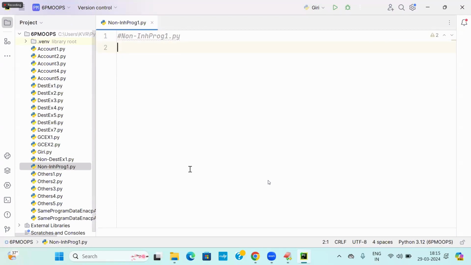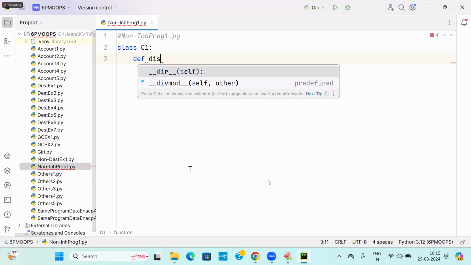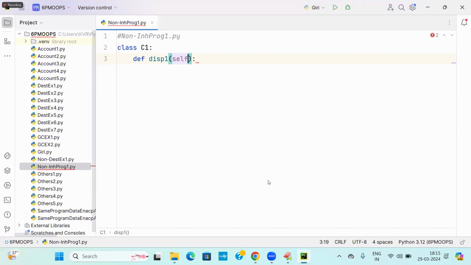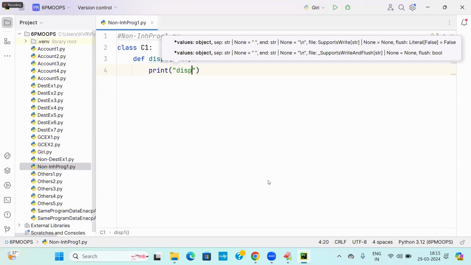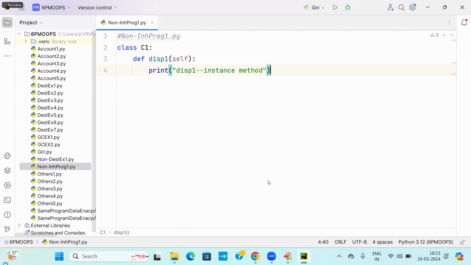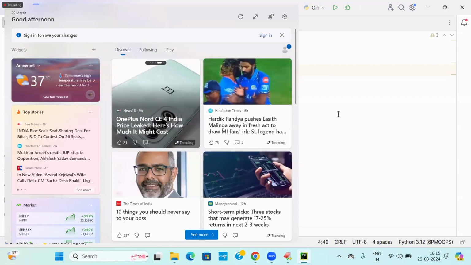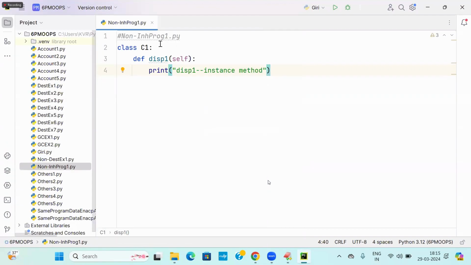So I'm taking one class, class C1. def display1. There I am taking print of display 1. What is this now? Instance method. Just one example I am taking. Next I am going to take one more type of class.